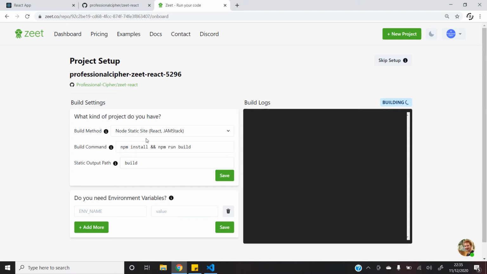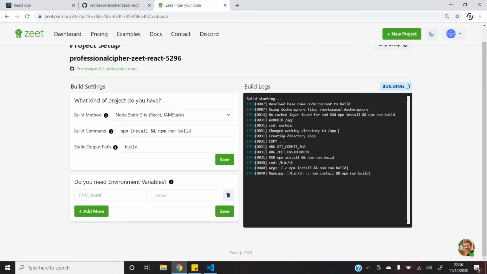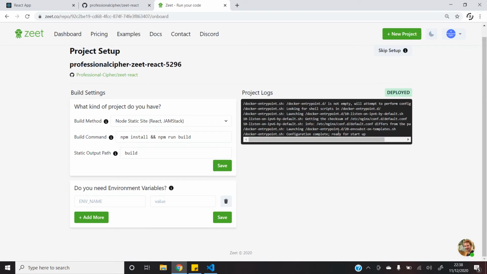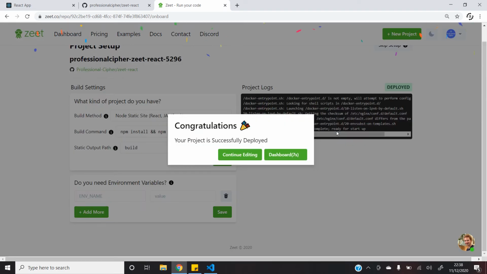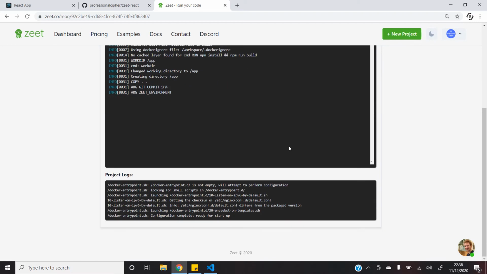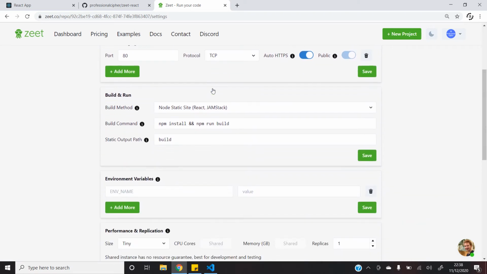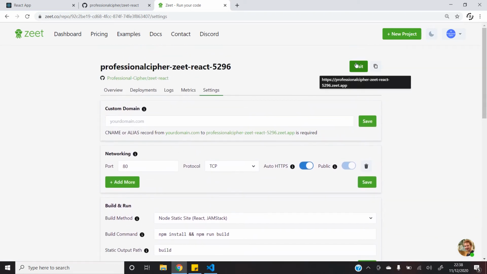Once this is done, we can see that Zeet has automatically determined that we are using a React app and will automatically start the build settings. So let's skip ahead a few seconds and view the results. This process takes a few moments, but once it's complete, it will automatically redirect us to the dashboard. So here, if your project has any additional settings, you can do them using this tab, but in my case, I can simply view my website.